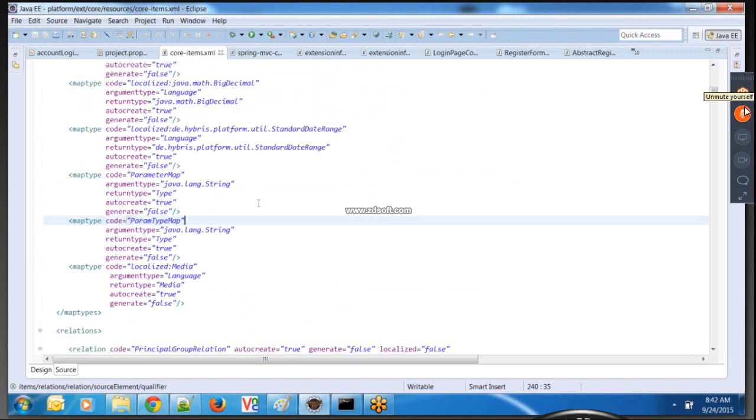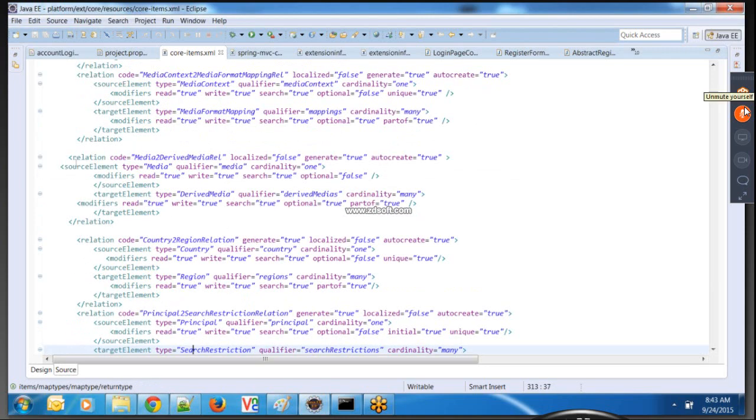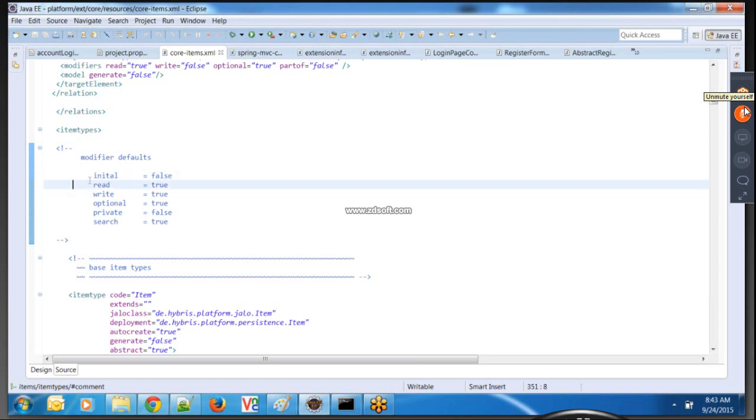What are the defaults here? Read them. Initial equals false, read equals true, write equals true, optional equals true, private equals false, and search equals true. So by default, what is initial? Is false.